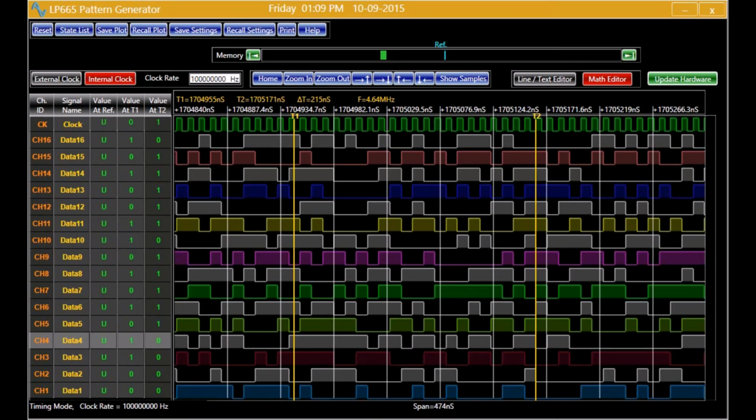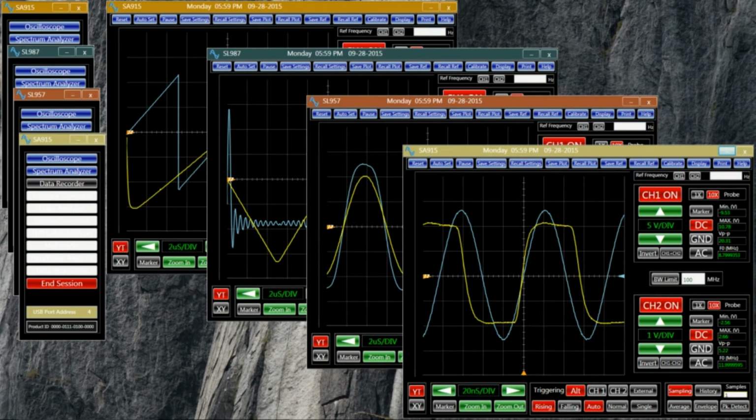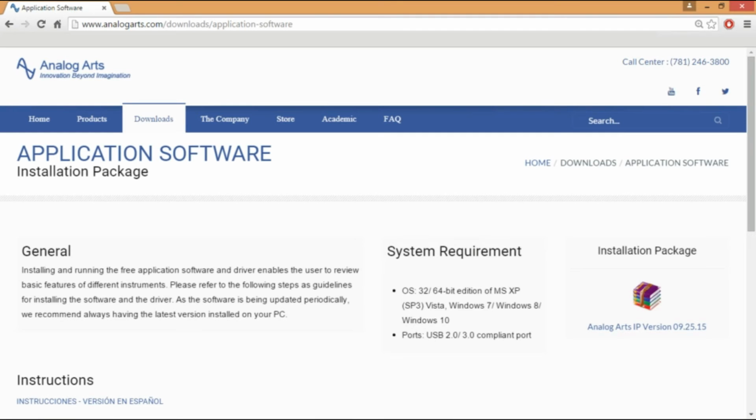the same package. For applications which require more than the standard 2 channels of the oscilloscope, additional units can be connected to the PC through other available USB ports. The free application software helps the user to review various features of each instrument.